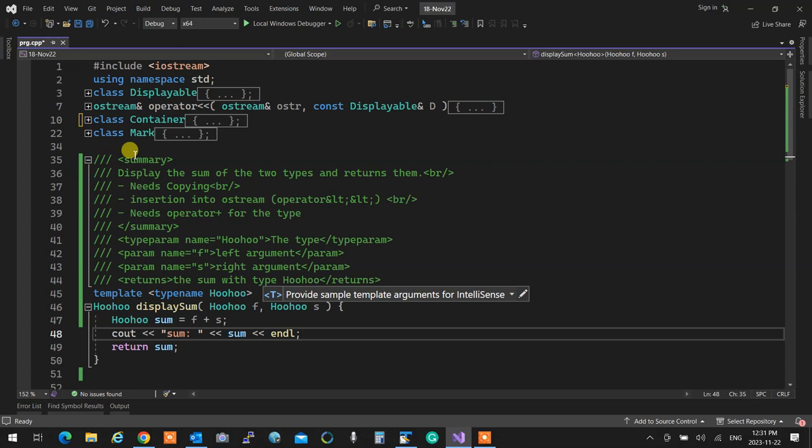Okay, so a module for a template is only a header file. There is no CPP file. Everything entirely must be created in the header file.